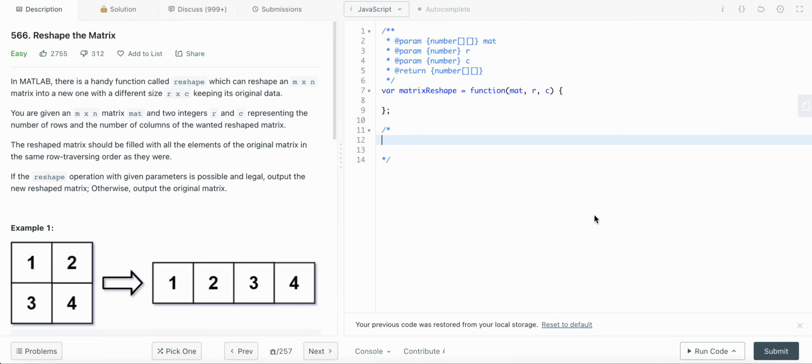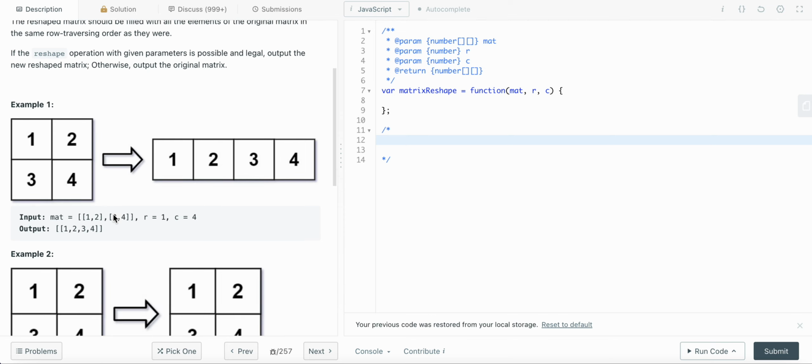Problem 566, Reshape the Matrix. The given problem is that we are given a matrix of shape m times n, and we are given two integers r and c representing the number of rows and number of columns that we want our matrix to be reshaped into. So from this example we have a 2 by 2 matrix, and we need to reshape it into a matrix of row 1 and column 4, so a 1 by 4 matrix.